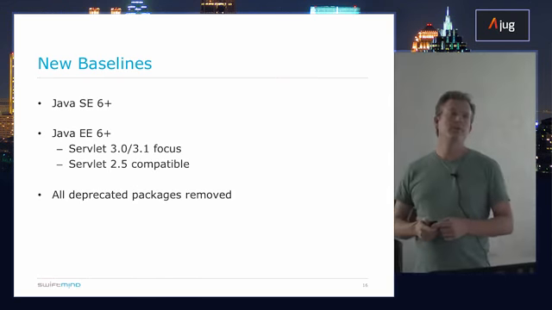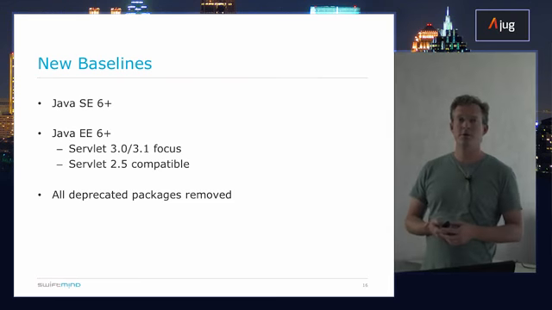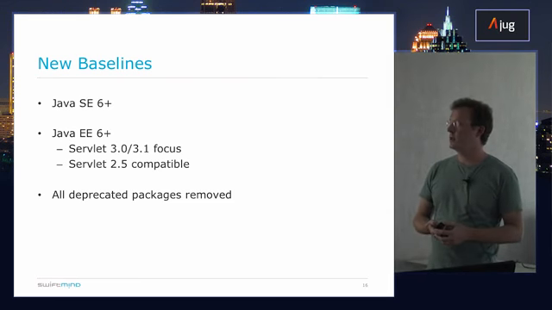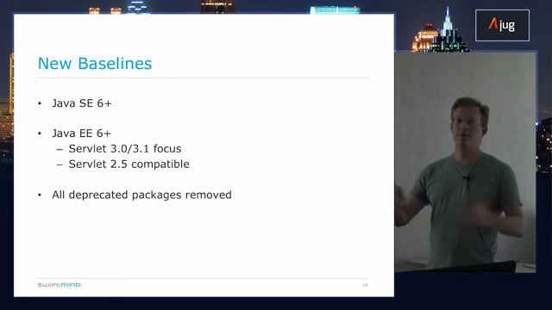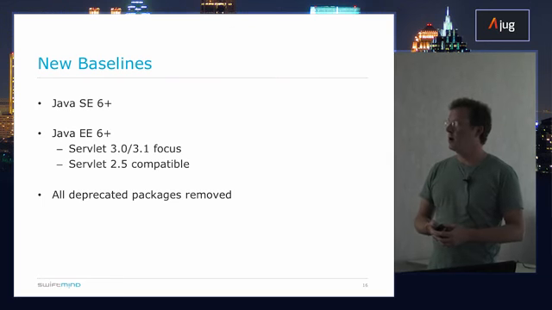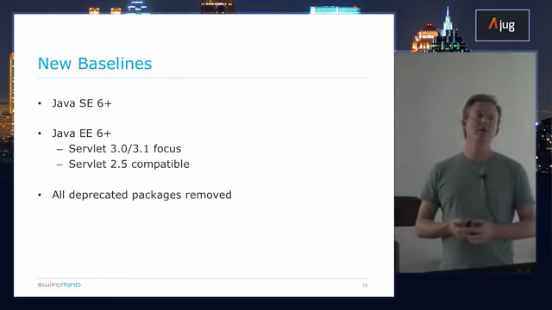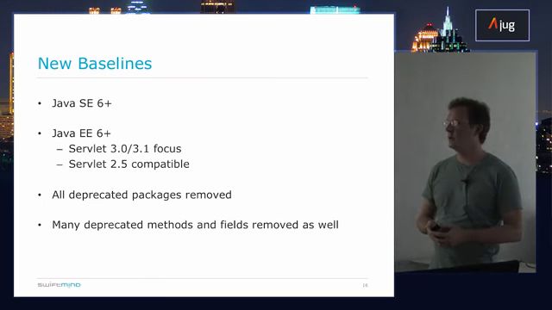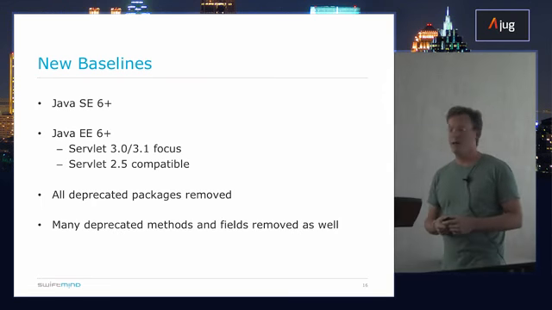In terms of cleaning up, 4.0 is a major release, right, moving from 3.2 to 4.0. So we took the opportunity there to actually get rid of a lot of the things that have been lying around for many years. So all deprecated packages have been deleted. In addition, we've removed a lot of deprecated methods and fields.